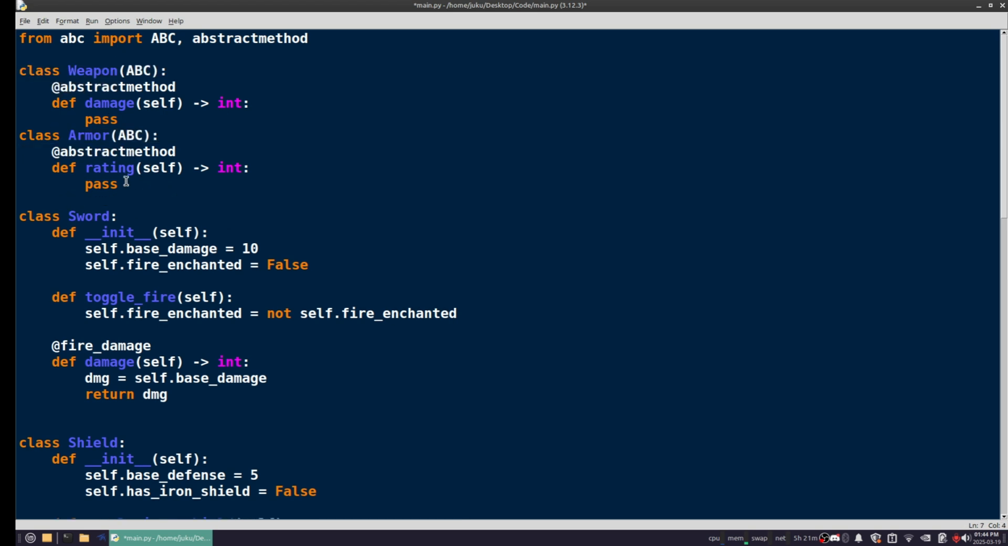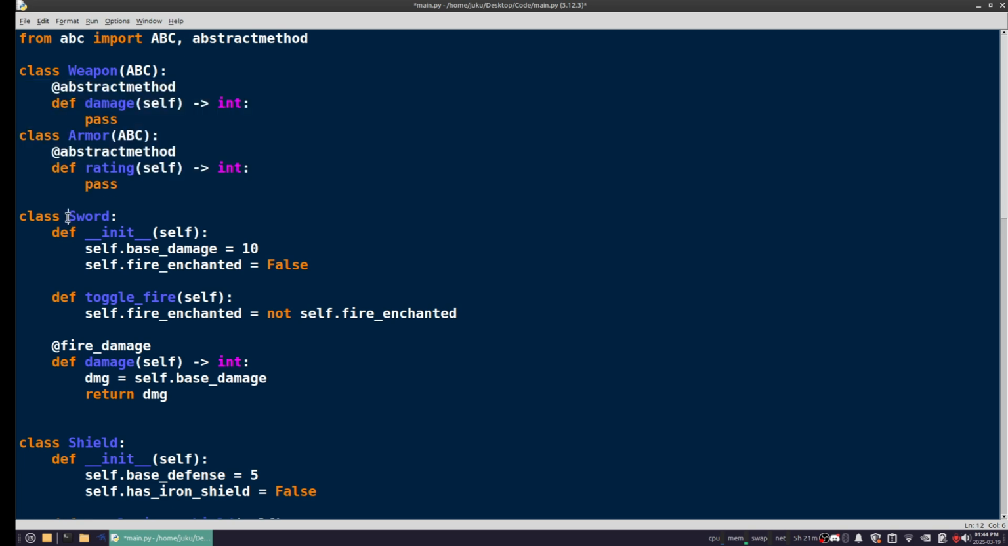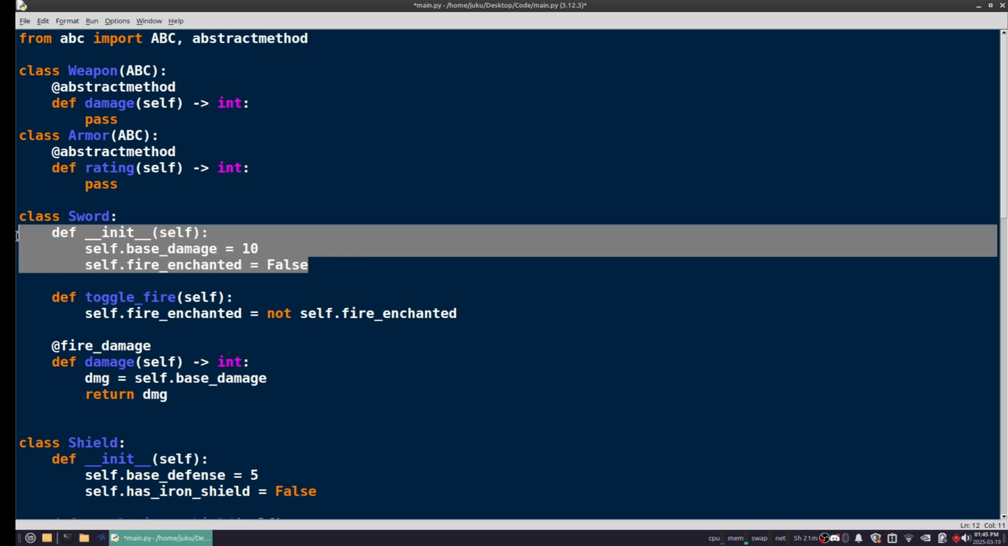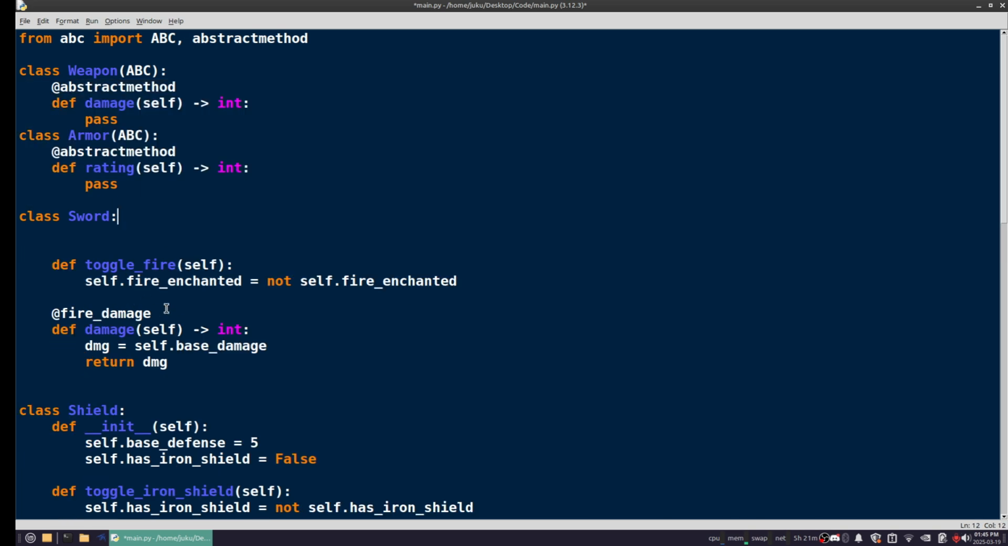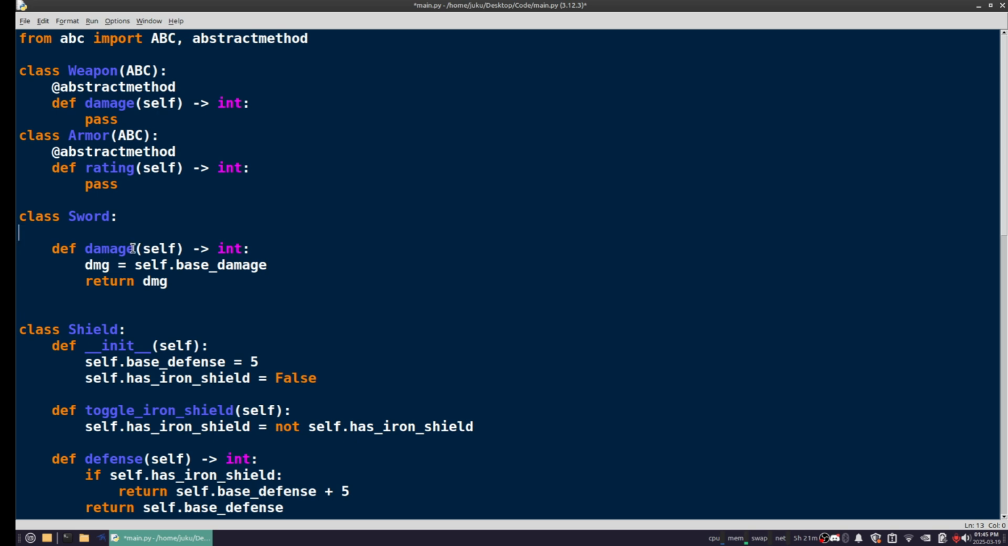Now we need to make the concrete implementations of these, which of course is just going to be sword and shield, but we'll have to edit these. So we don't really need this because we already have that, and we don't need this. And the damage is fine. We don't need this decorator anymore.